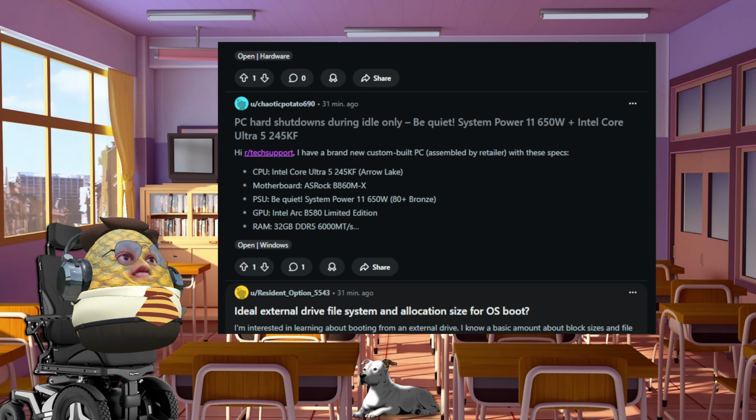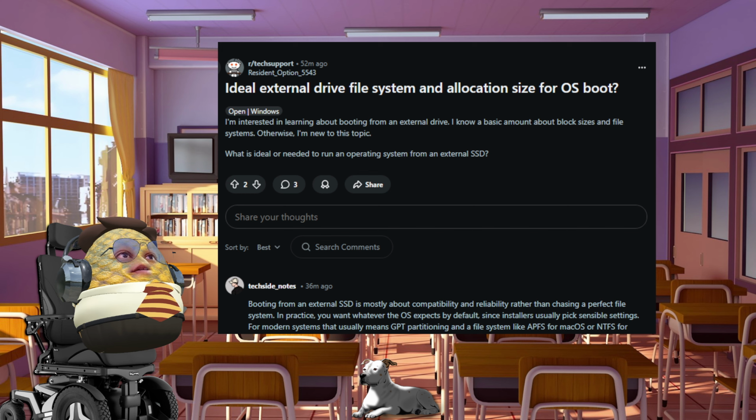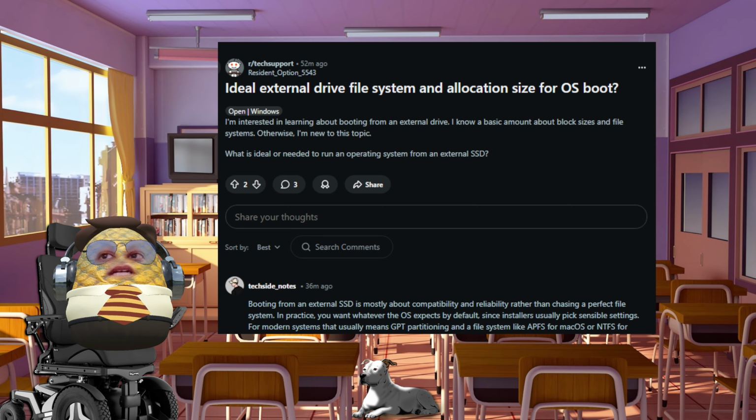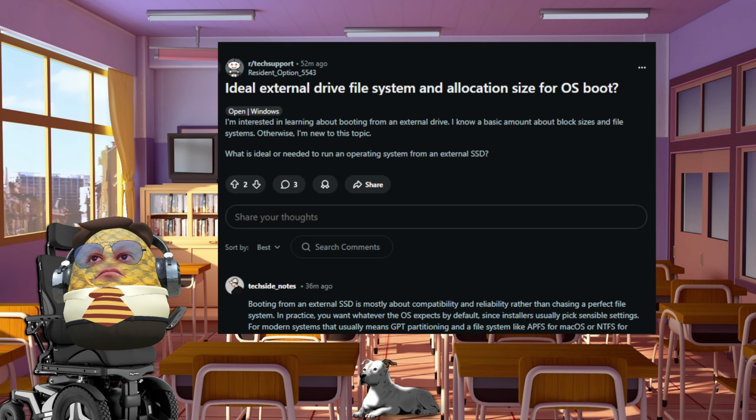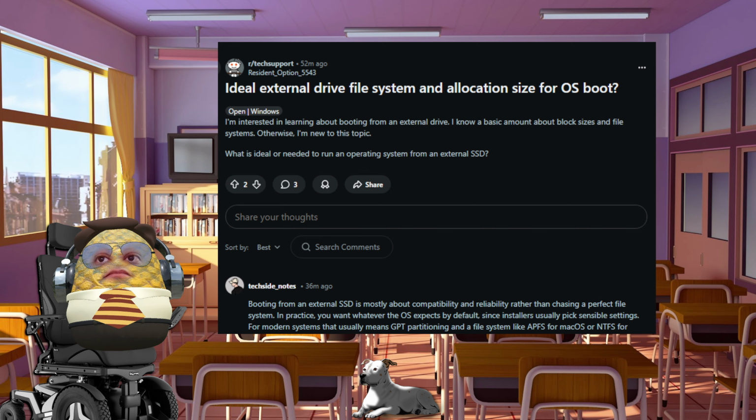All right. I think we have one more. Idle external drive file system and allocation size for OS boot. I'm interested in learning about booting from an external drive. I know a basic amount about block sizes and file systems. Otherwise, I'm new to this topic. What is ideal or needed to run as an operating system for an external SSD? So you know a basic amount about block sizes and file systems. So you can read, right?